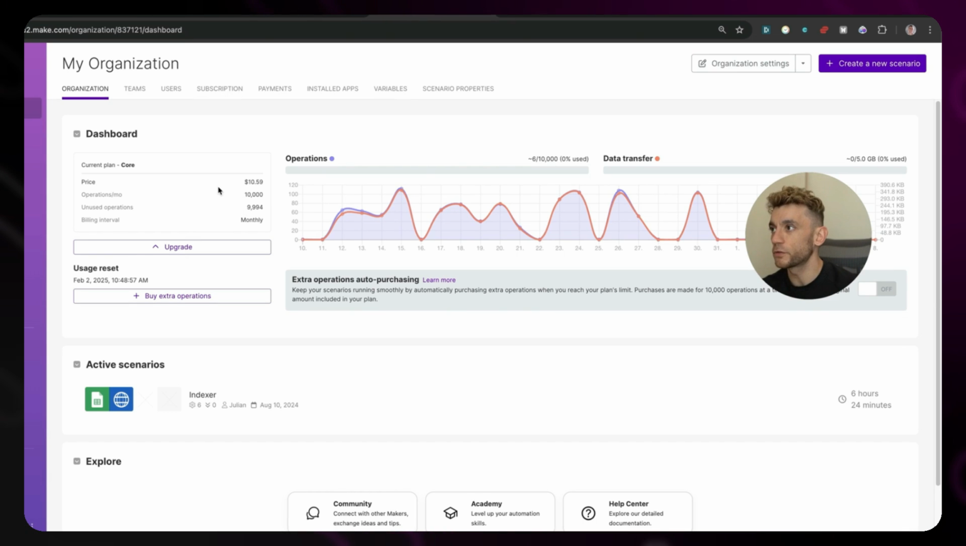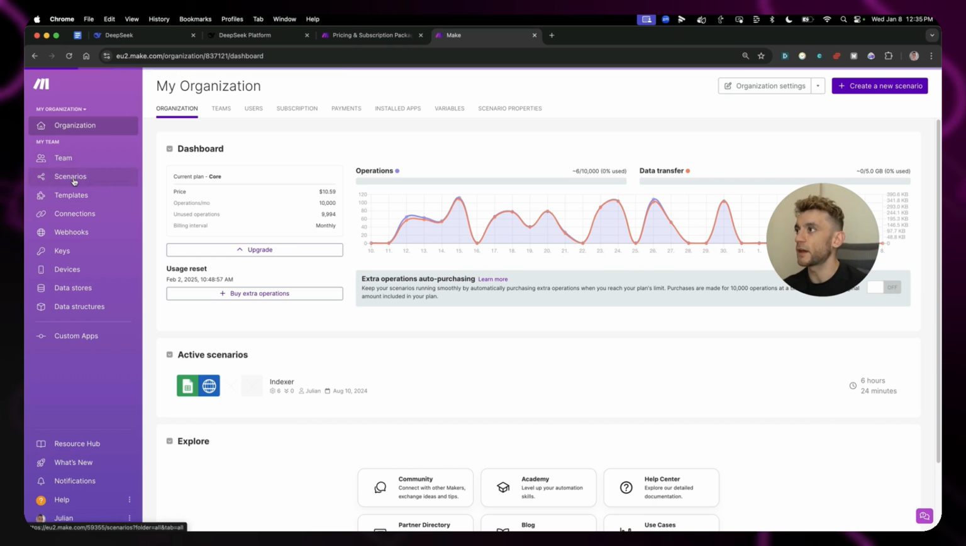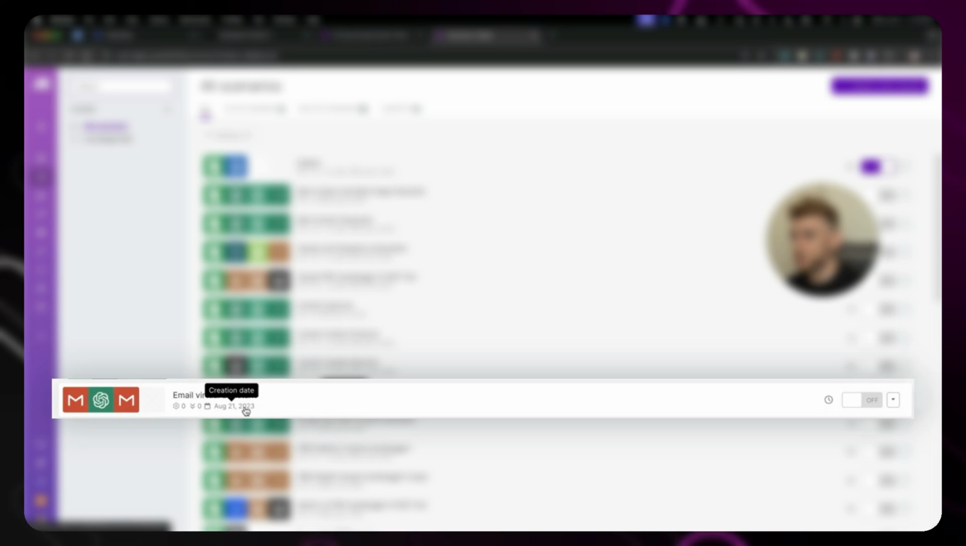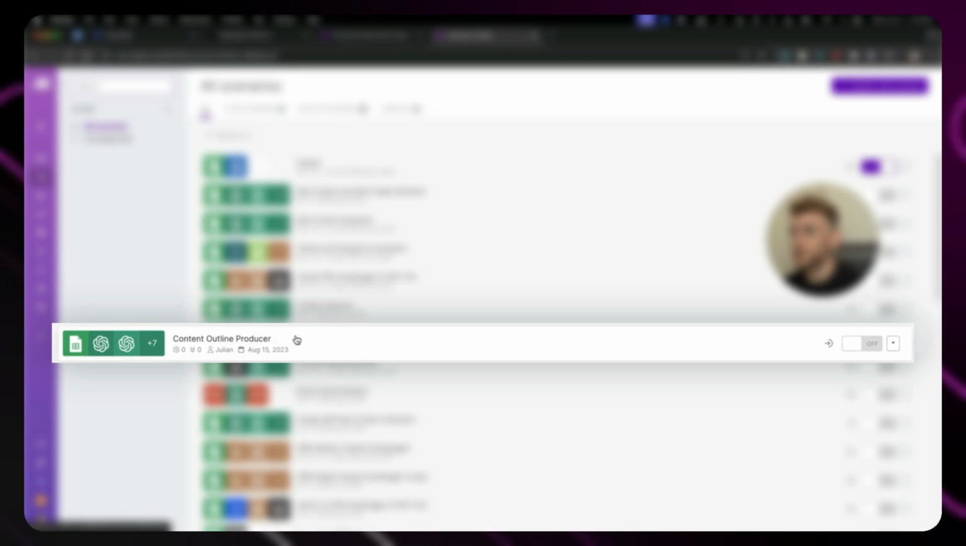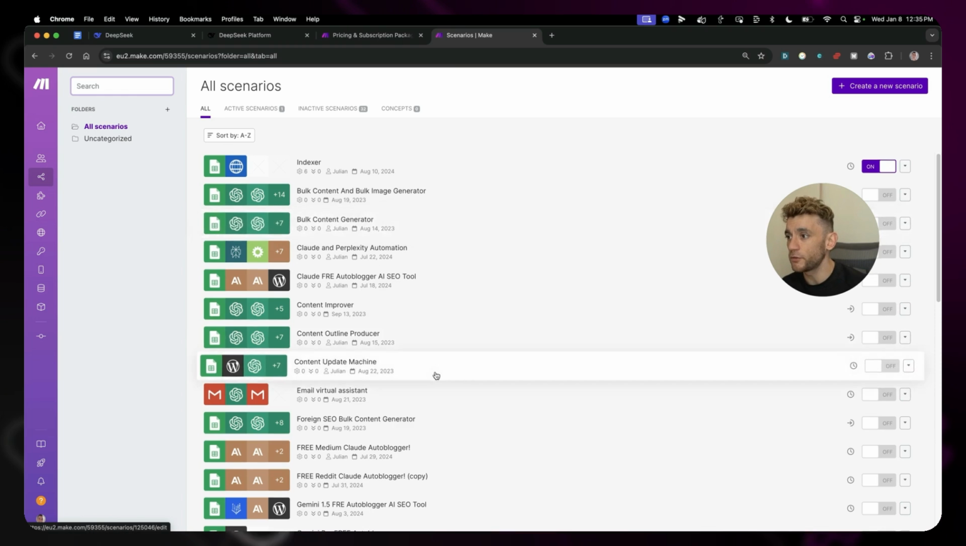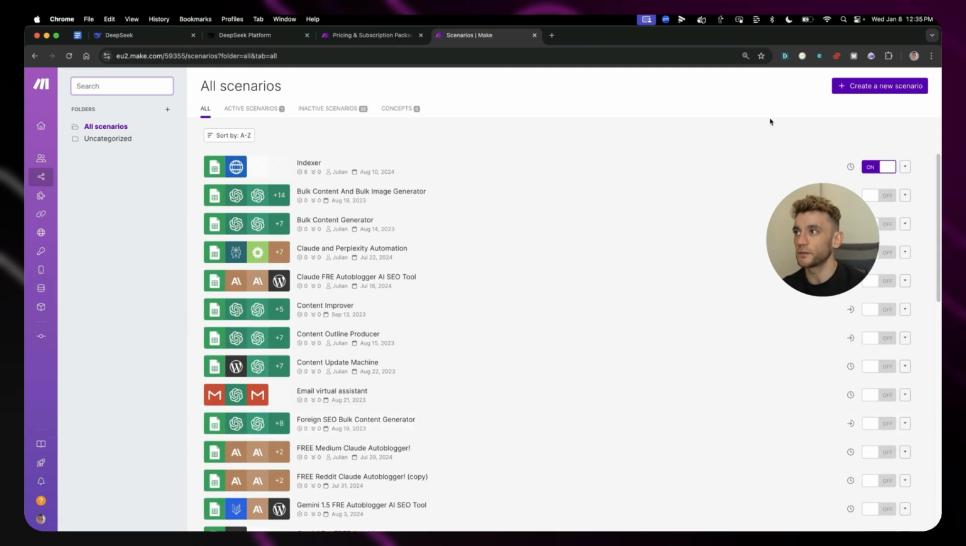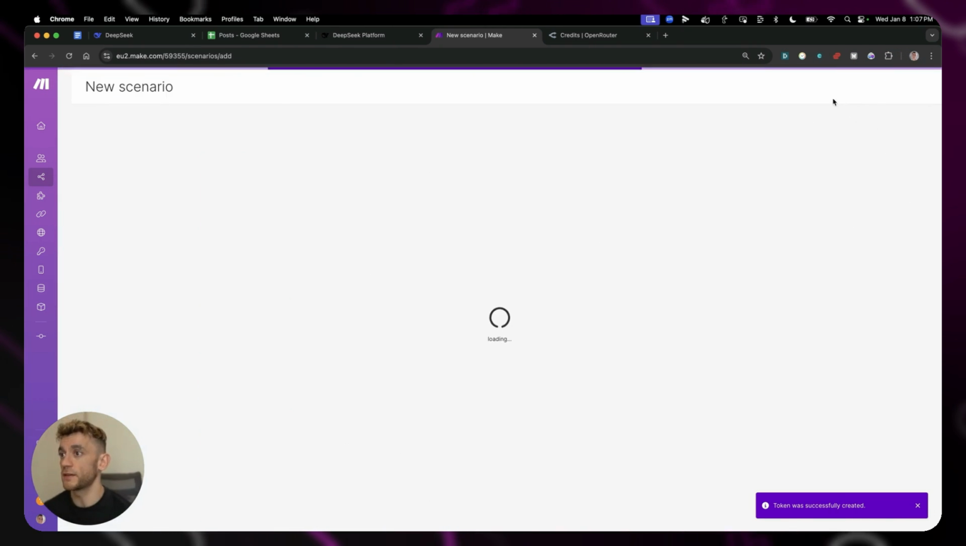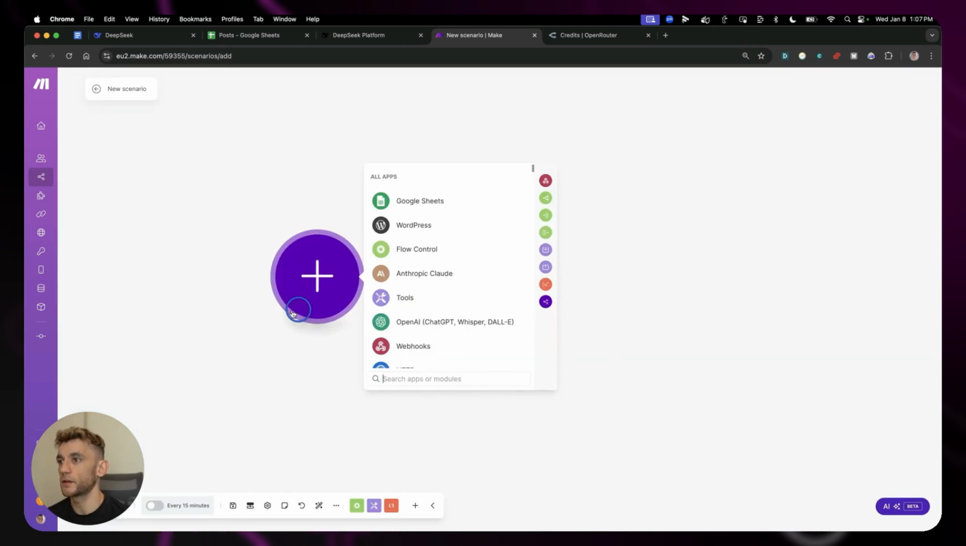We'll come on to other automation methods in a minute, but let's start with make.com. Basically, this is a really user-friendly version of Zapier, where you can build all sorts of tools. So for example, an email virtual assistant, content update machine, content outline producer, whatever you can imagine, you can pretty much build using these tools. All right, so the way that we're going to do this is we'll go to create a new scenario over here. And now we can start setting up our automation.